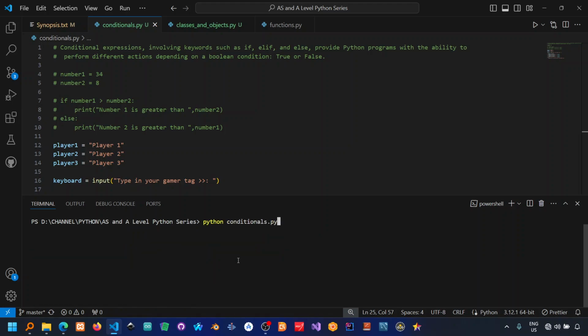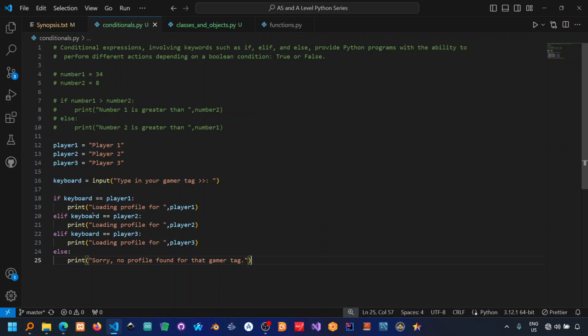Then in the event that someone types a name that is not stored inside of the program, let's say I'm going to say player 55, it's going to say "sorry, no profile found for that gamer tag." So that's how you can go about making decisions in Python using the else if statement.